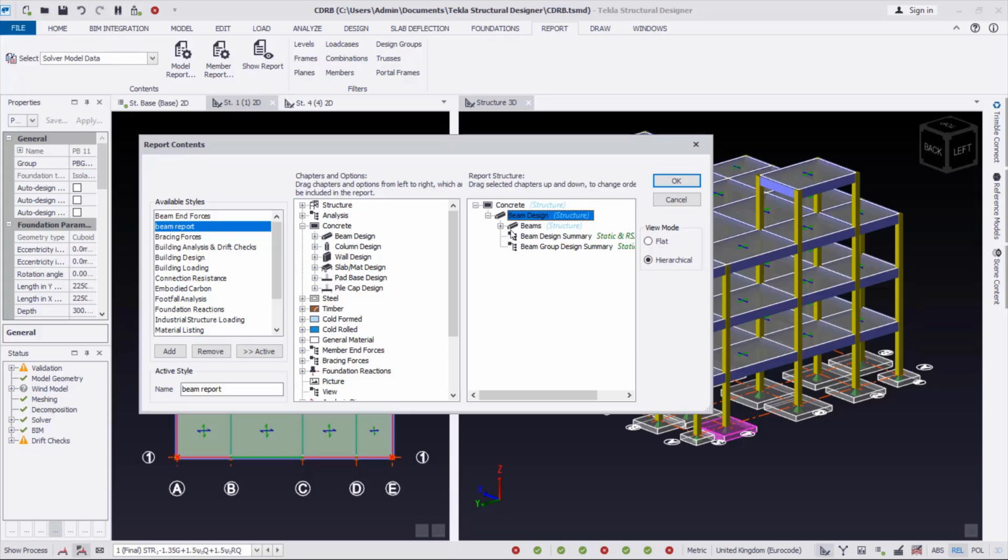So this will give you the beam design summary. This will give you the beam group design summary. But this has not actually given you the calculations, the detailed calculations. So in this particular tab, you may not be able to get the detailed calculations of the beams.